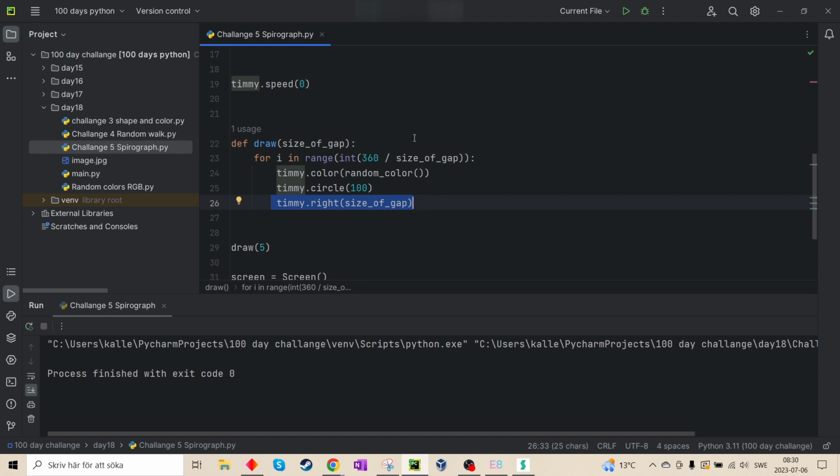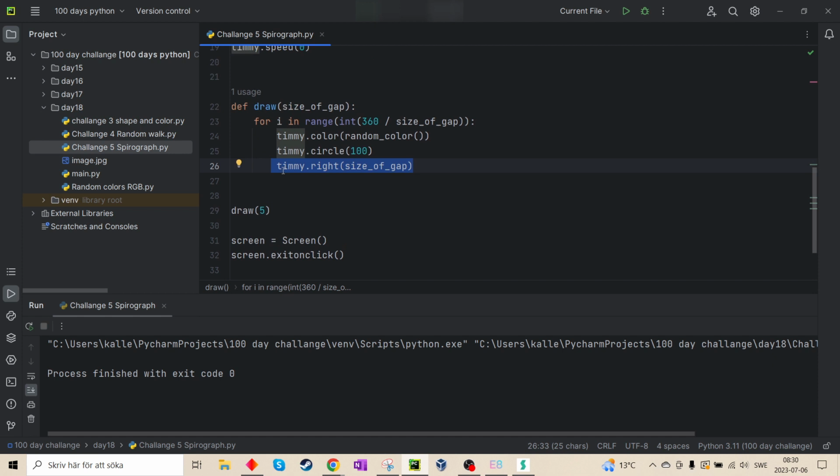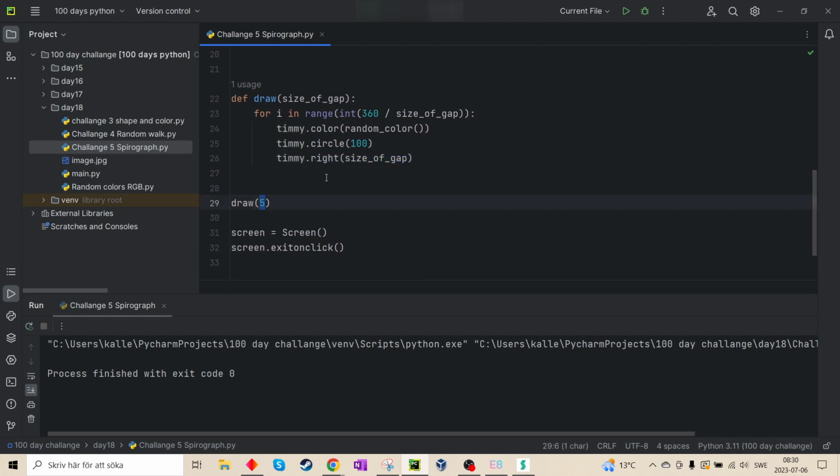So I put a value for the gap, like 5 degrees. So it will turn around 360 divided by 5. Calculator time. Let's see here. 360 divided by 5, 72 times, so it's 72 circles. So the size of the gap in degrees determines the density of the circles.